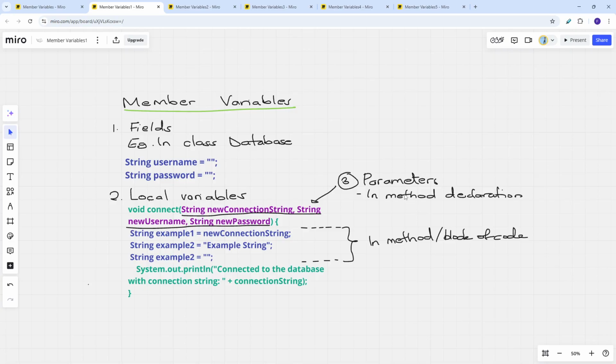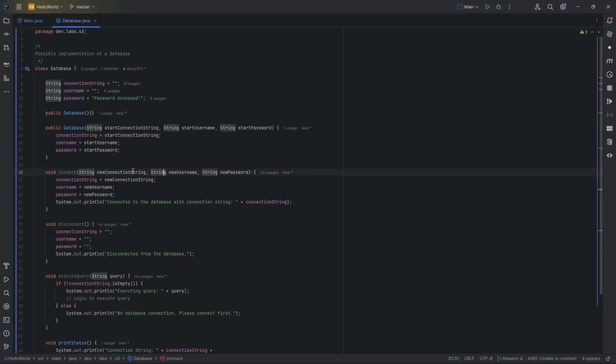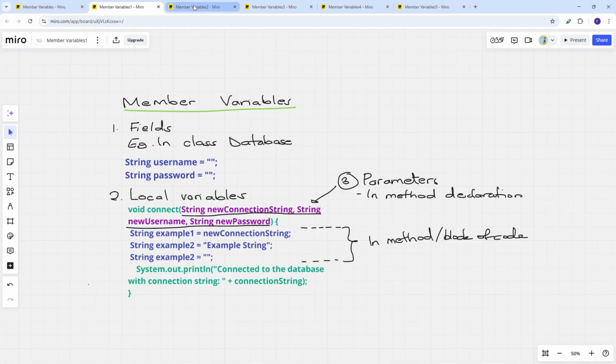Parameters are variables declared in the method declaration. We'll talk about methods in the next session. They look like this. It's what you pass in between the parentheses. For example, we have this one right here in the method connect. Those ones right there. So that is the types of member variables, starting from the field, which we already covered, then the local variables, then the parameters.